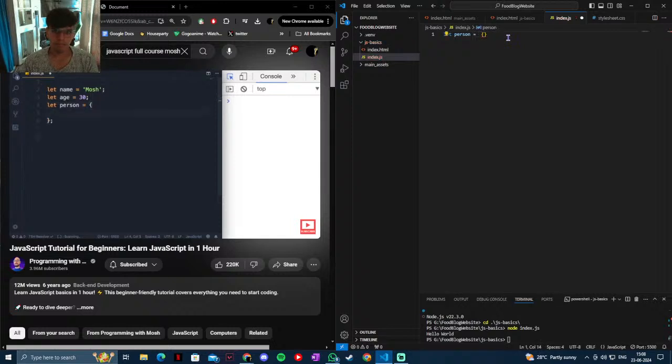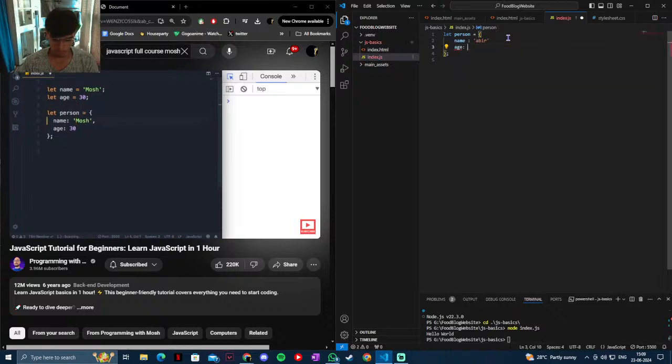Now, between these curly braces, we add one or more key value pairs. So the keys are what we call the properties of this object. In this case, we want this person object to have two properties or two keys, name and age. So we add name here, that's the key. Then we add a colon, and after that we set the value, so mosh. Now we add a comma and add another key value pair, age 30. So now we have a person object with two properties or two key value pairs, name and age.